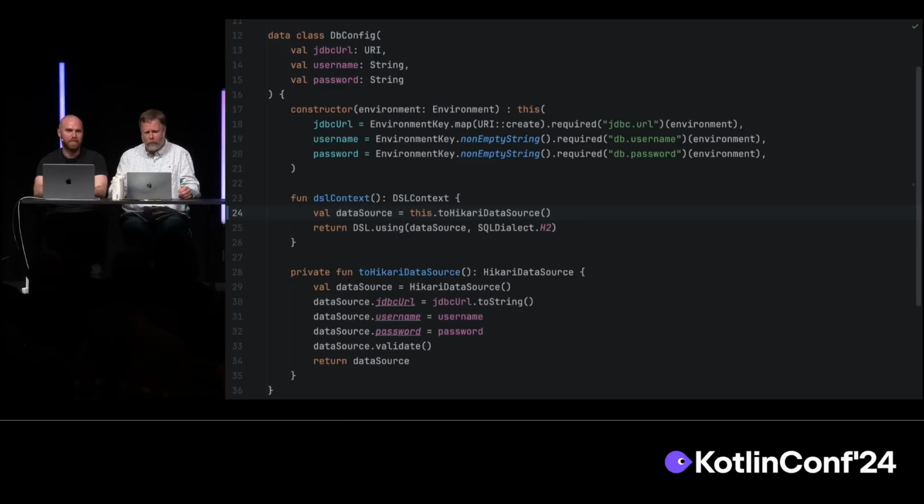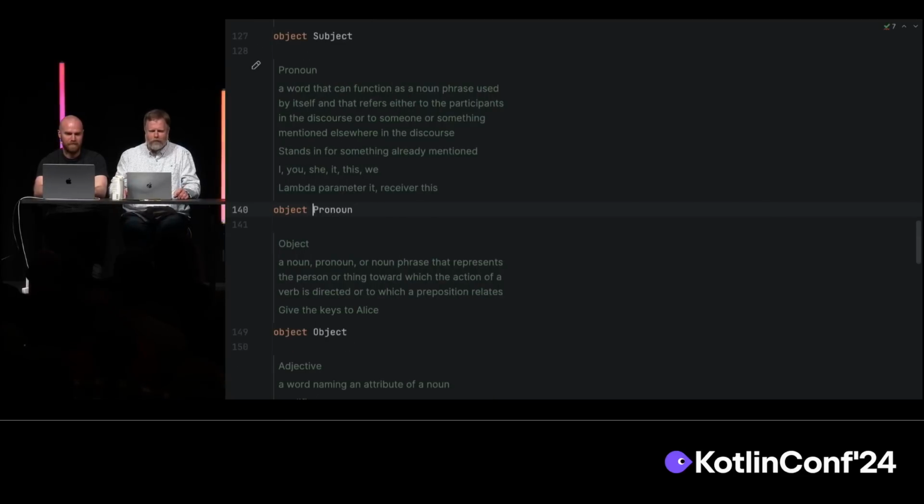I mean, if the verb is doing. That also brought up pronouns. So what's a pronoun? A pronoun is a word that can function as a noun phrase used by itself, and that refers to either the participants in the discourse or to something mentioned elsewhere in the discourse. So pretty much, it's a word which stands in for another noun that we've already mentioned. Should we use "I" instead of this, like the class default I? Well, interestingly, there was a convention at one time for naming properties "my something", and if it was "my something", it would be I, yes.